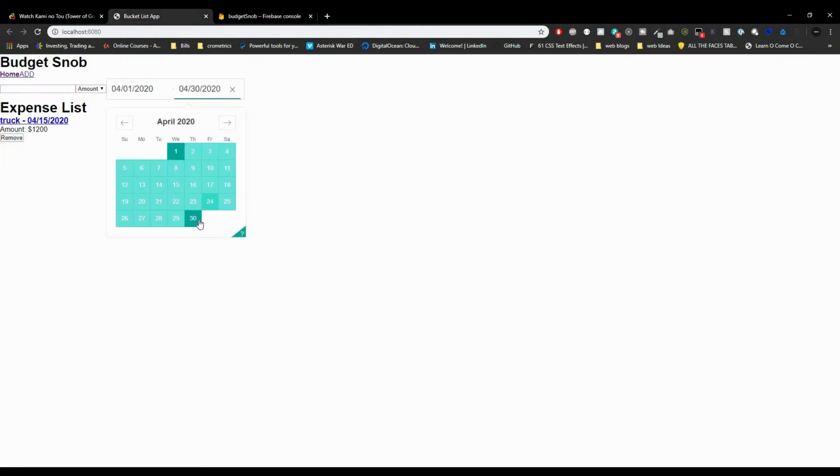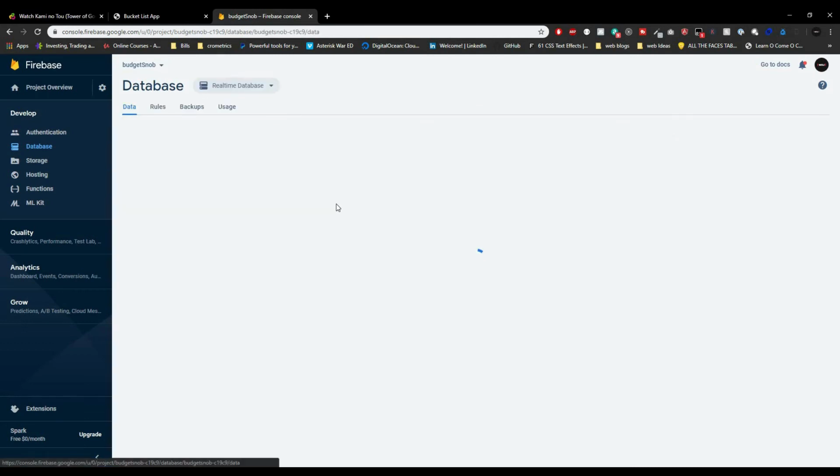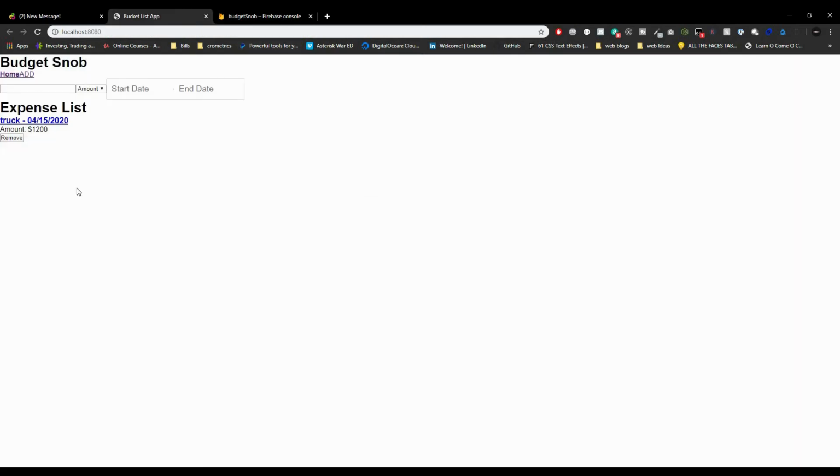Let me see. Where's that house at? Let me just exit out of this so we get the whole thing. Okay, we still have the house. Let's actually remove the house as well. Where's our real time? There you go. We only have one, which is truck. Awesome. It's actually being removed from the database and from our Redux store, as you can see right here.